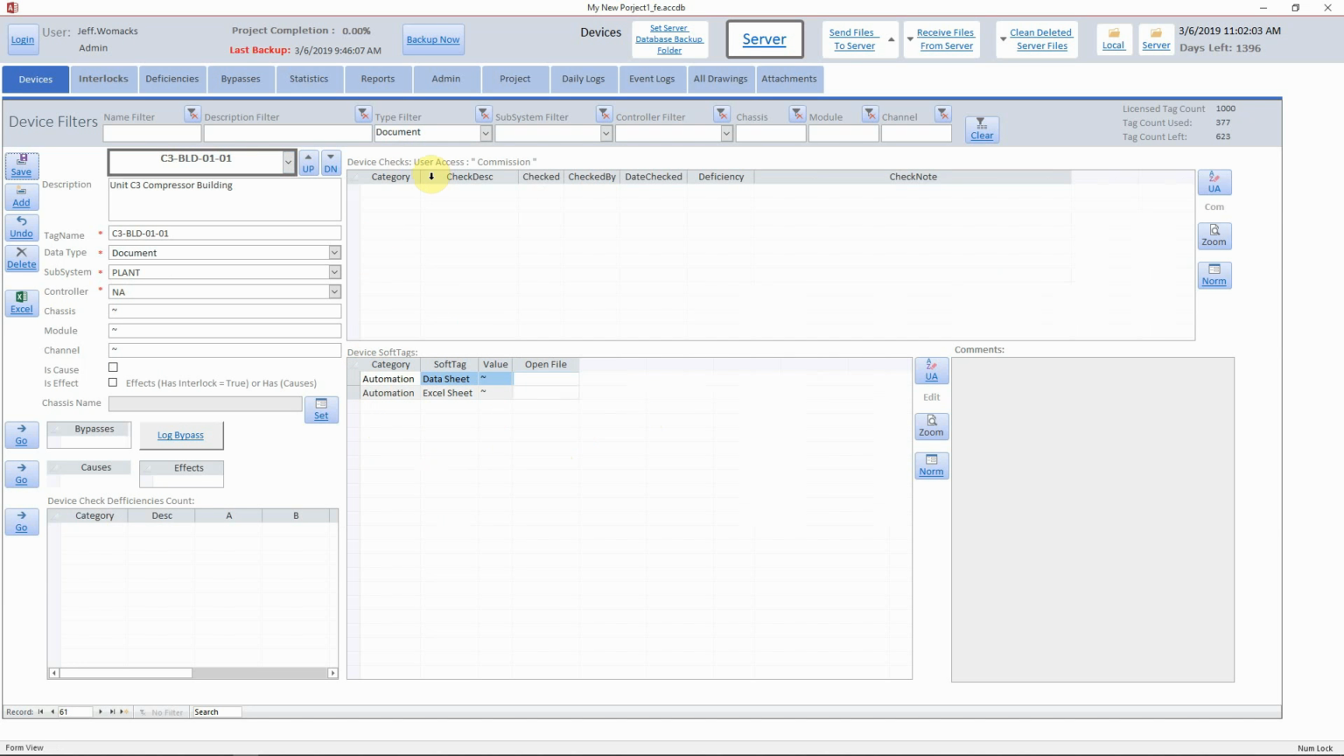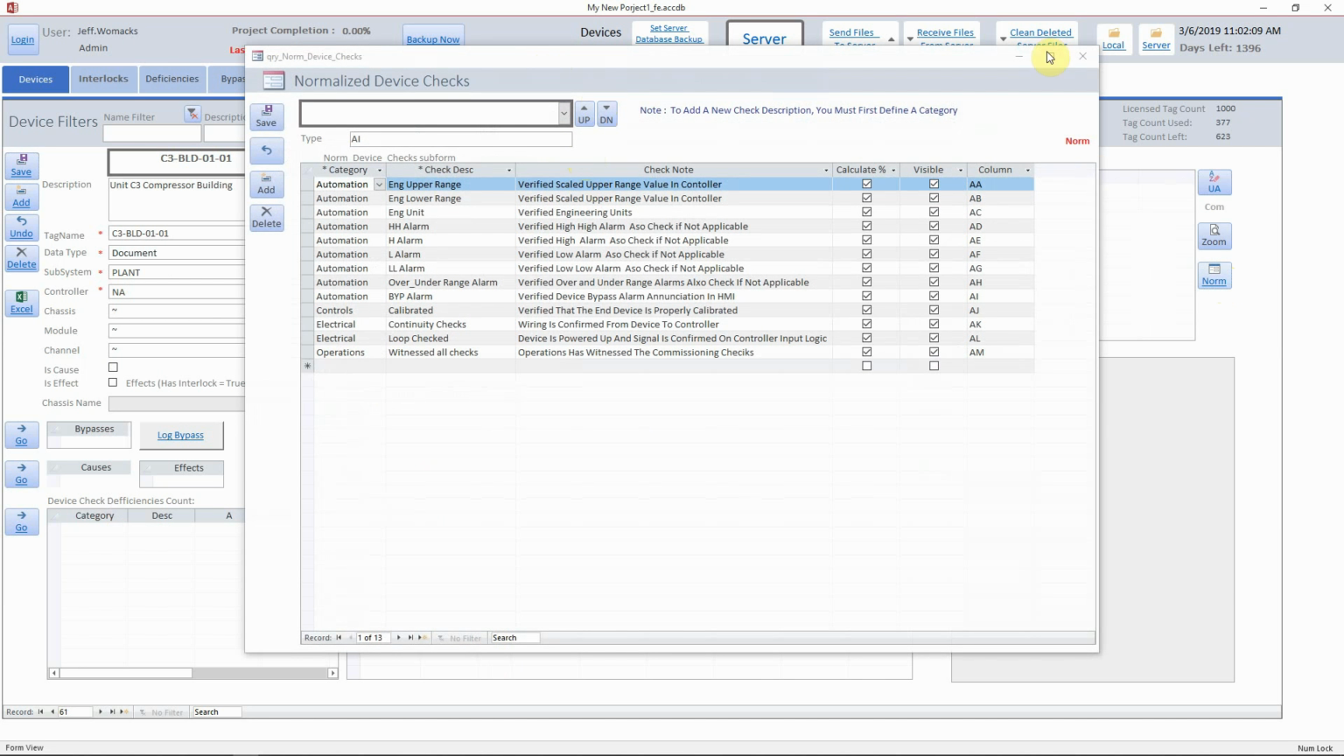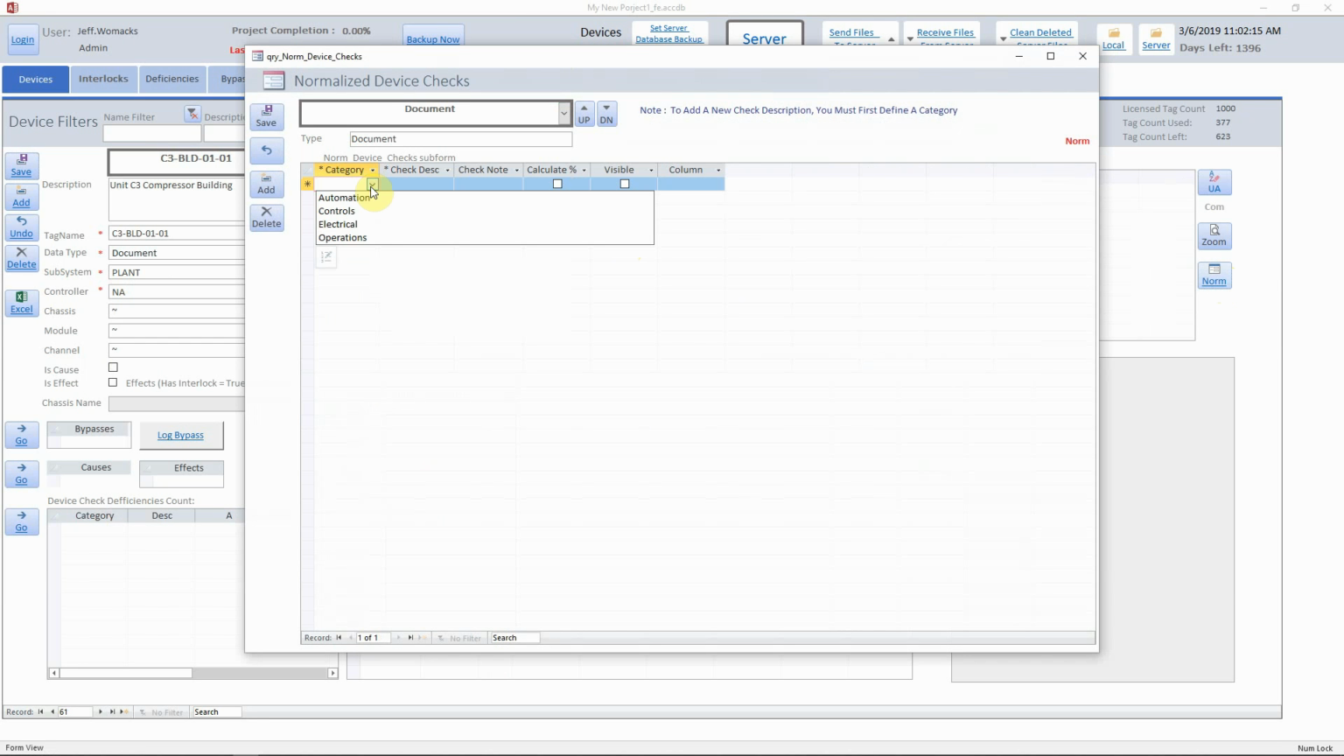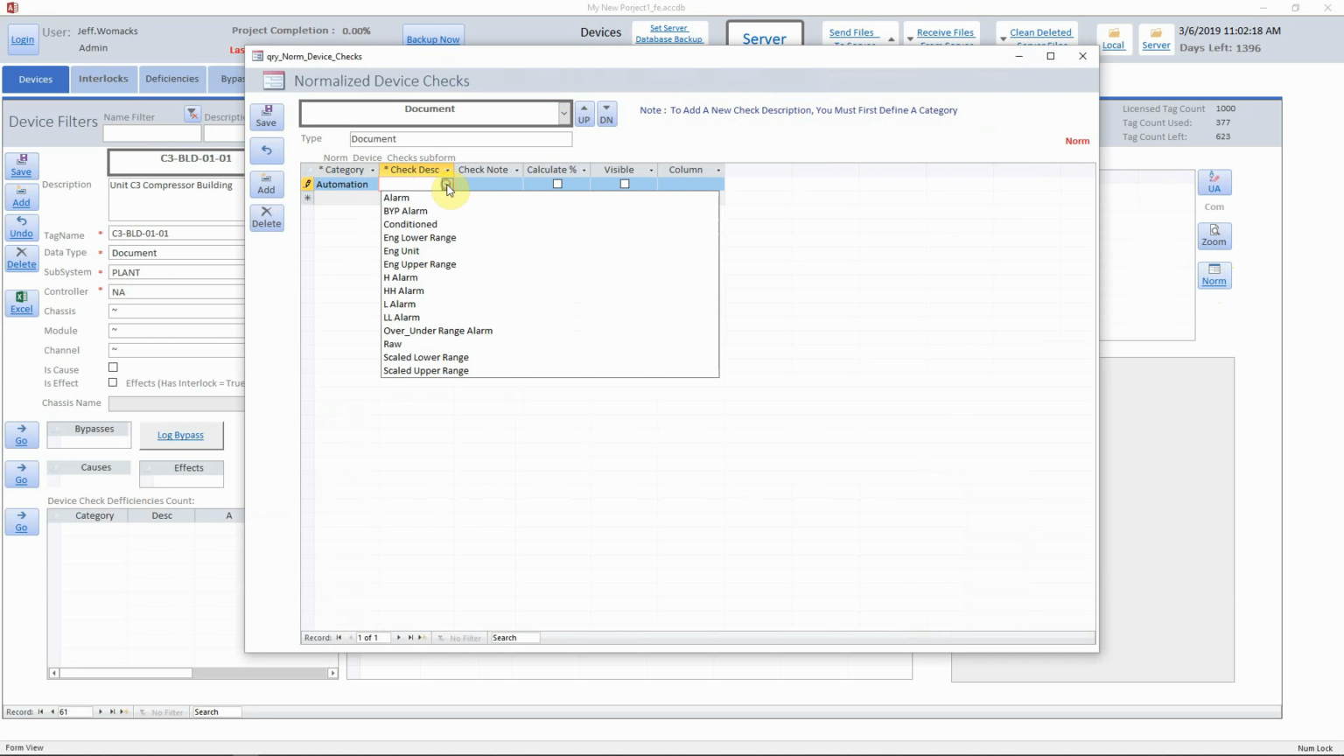Of course, this document doesn't have any checks added, so if I wanted to add checks, I'd go into this normalization and add the appropriate checks for a document. I can go in here and add document, and I'll add that same category. Likewise, every check description that I've added in the normalization device checks for automation will show up here. If I've already added it, I can select it, or I can add a new one. I'll just put validated our data sheet.